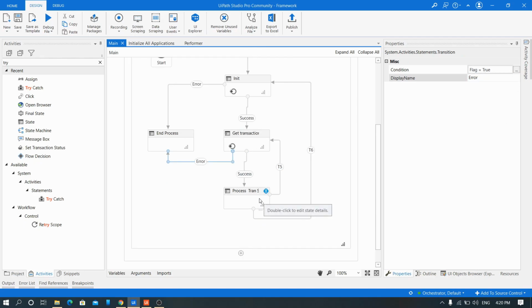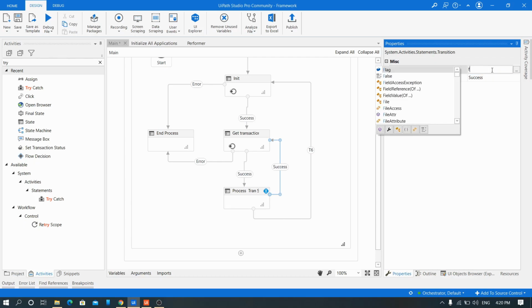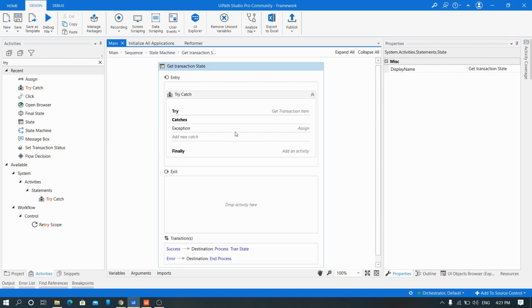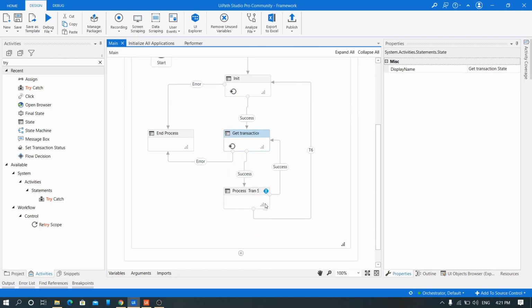Okay, now when to loop back, this is a loop back sequence. When to loop back: when everything is success. That means flag equal to false. Okay. Process transaction state.